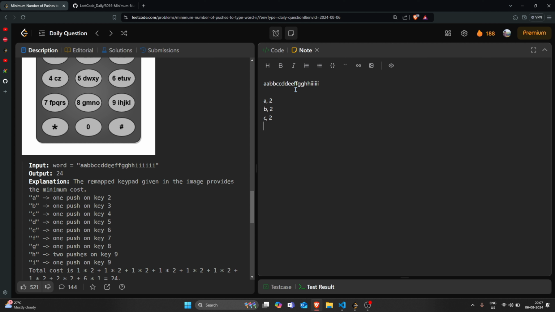So c and d appear two times, then e appears two times, then f, g, and h each appear two times. And at last I have i, which appears, let me count, 1, 2, 3, 4, 5, and 6 times. So it appears 6 times. This is the frequency map of the string, and I have the frequency of every element.